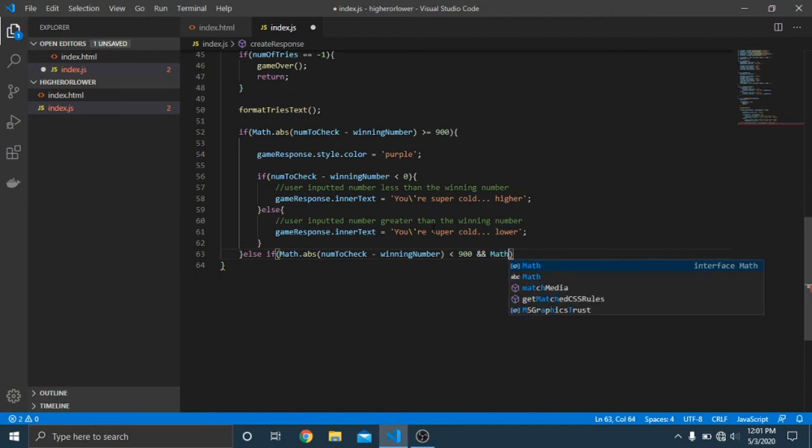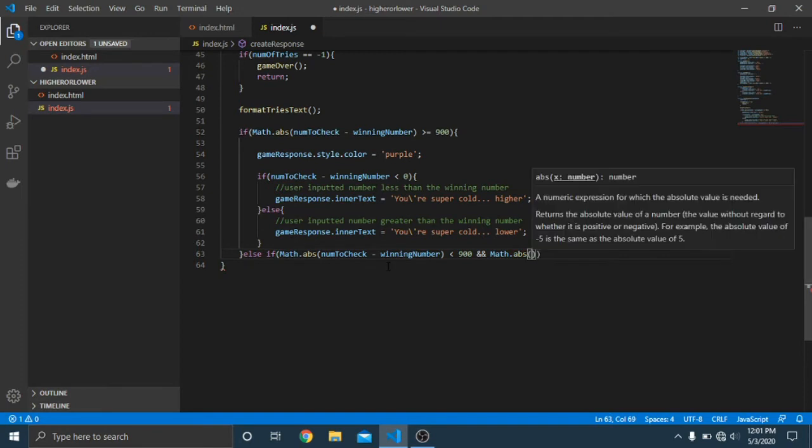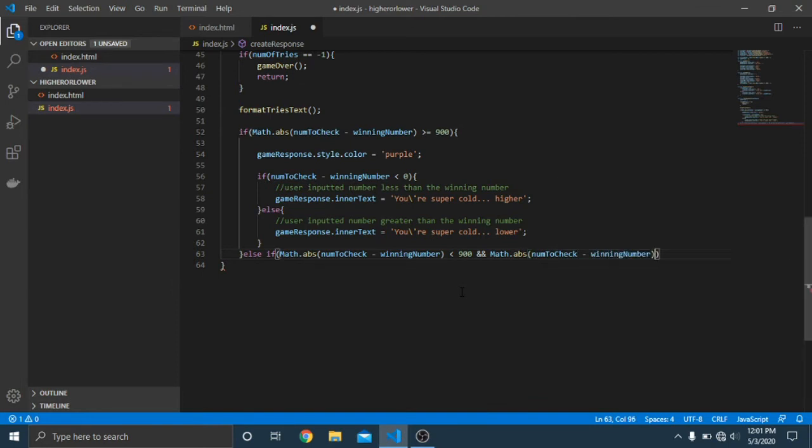I'm going to say math dot. Don't worry, we're going to copy and paste this same else if down and just change the numbers in a minute. I just wanted to make this one really quick. So num to check minus winning number is greater than or equal to 500, because remember, we're checking for the distance.